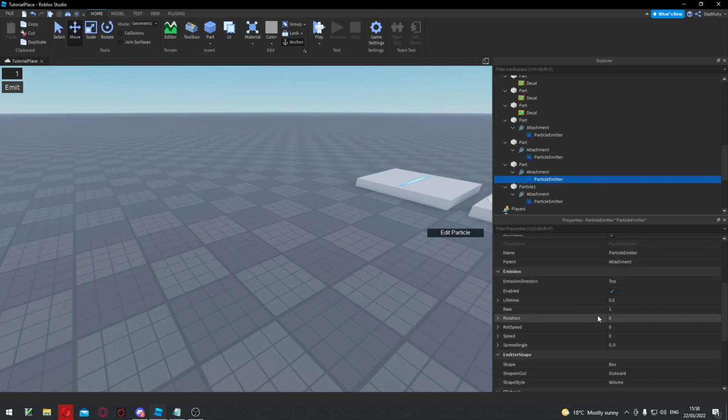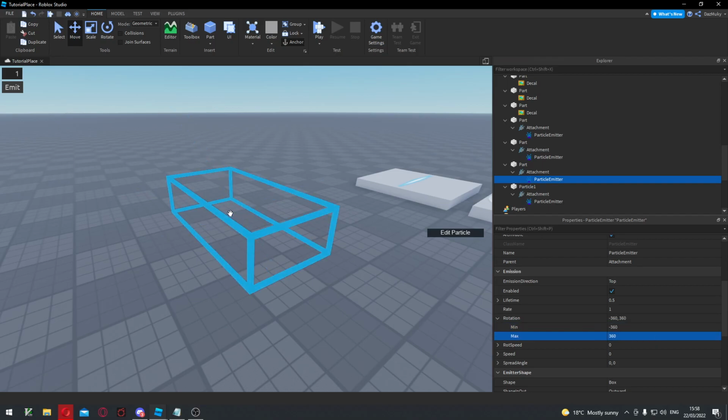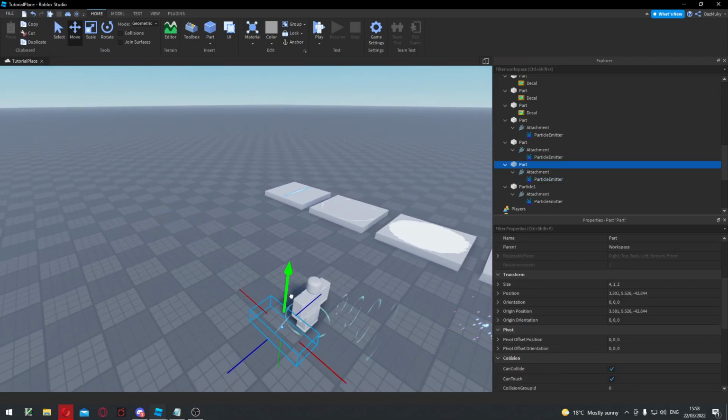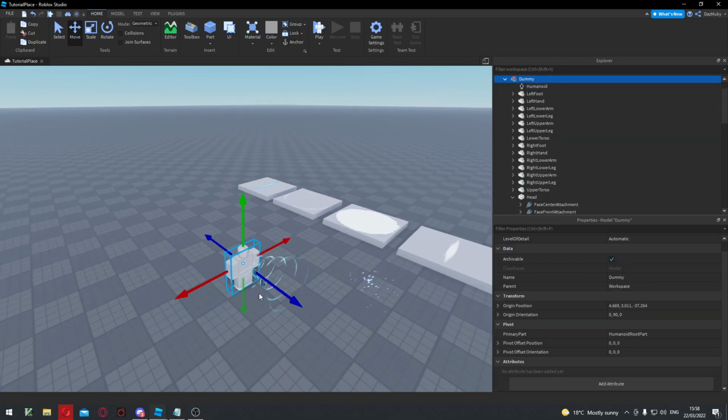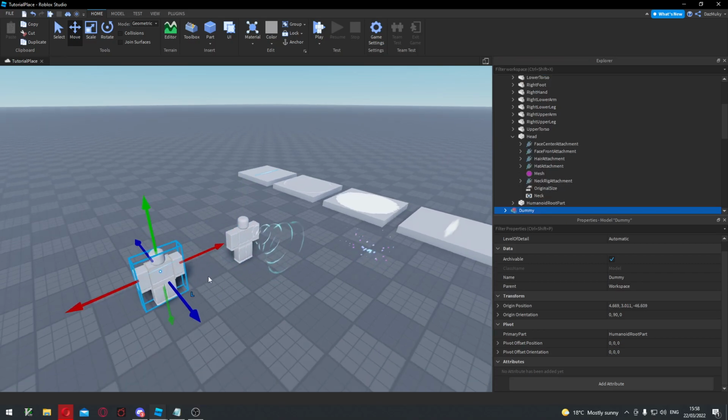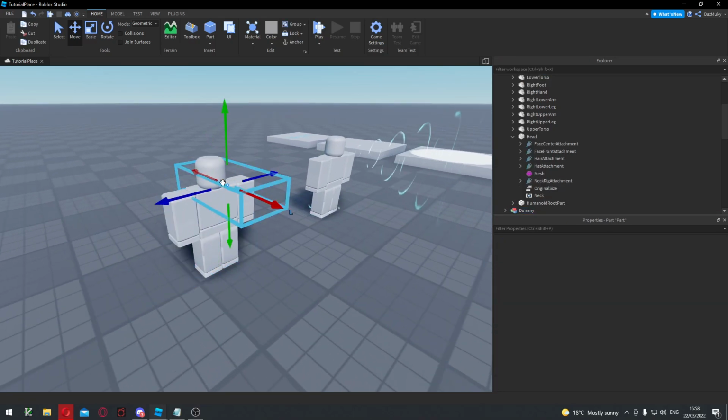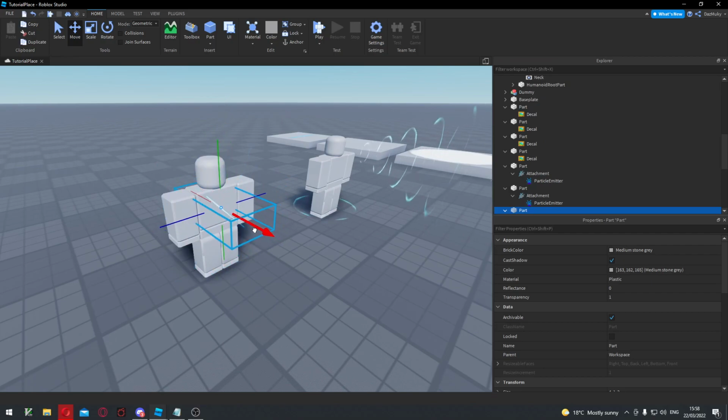And if I start to play with the rotation, you see how it's sort of like a slash, which is really cool. So if we put this to a minimum of, in fact we'll do a full 360, so we'll do negative 360 and 360. So this looks like a little slash effect that you would get on someone. So if I copy this dummy, pop over here, like so.